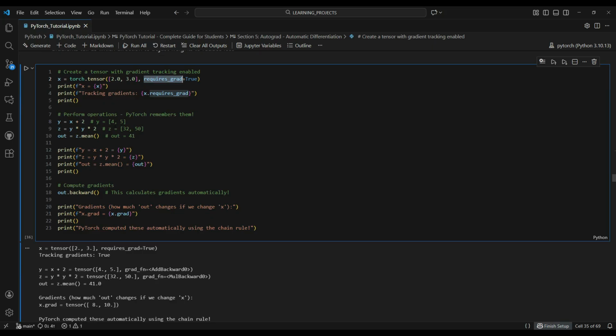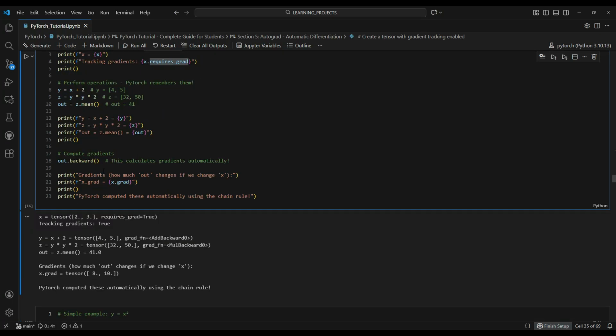So that would be 4 and 5. And then you create a 32, 50, and then I'm going to calculate the mean. So PyTorch remembers every operation we do, building a computation graph behind the scenes. So now I'm going to call the backward.